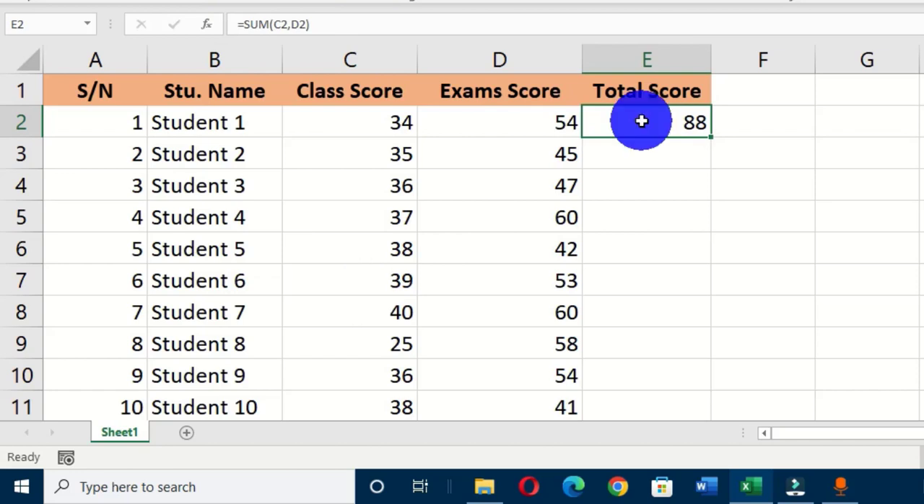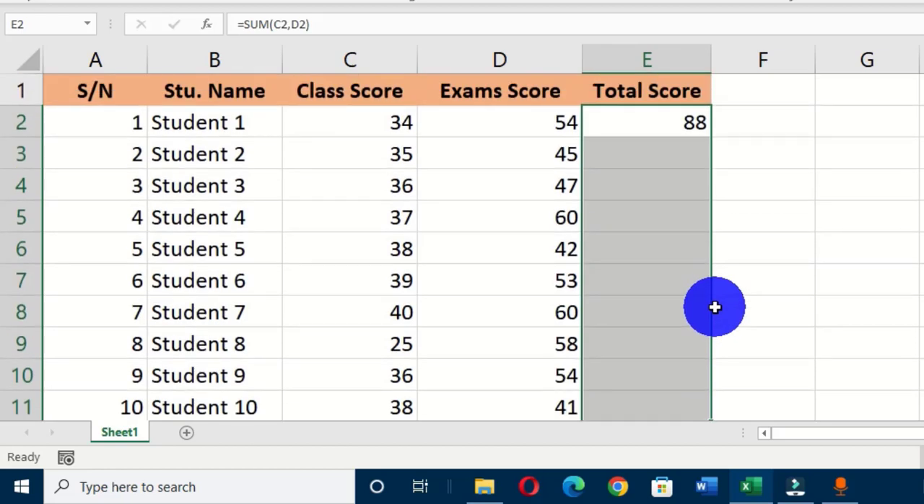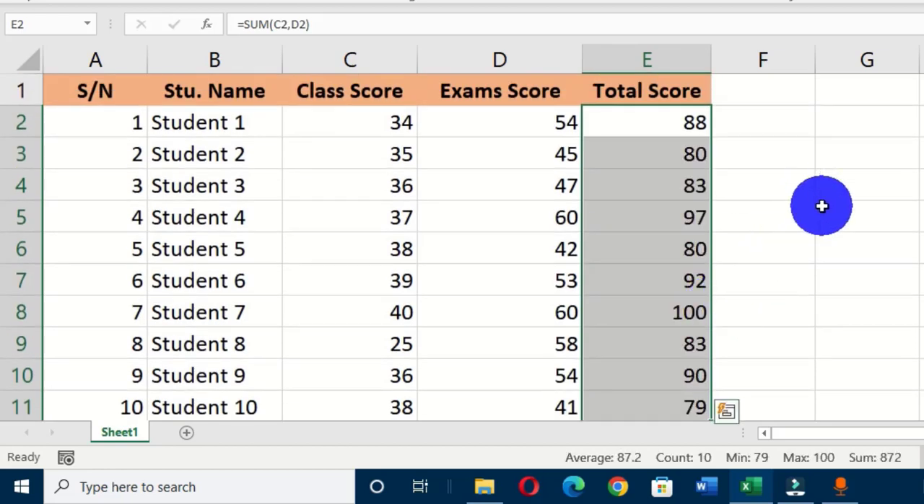If I select this first cell and drag it to the last cell and hold Ctrl plus D, this is going to fill down the formula of the first cell to the remaining cells to calculate the other total scores for all these students.